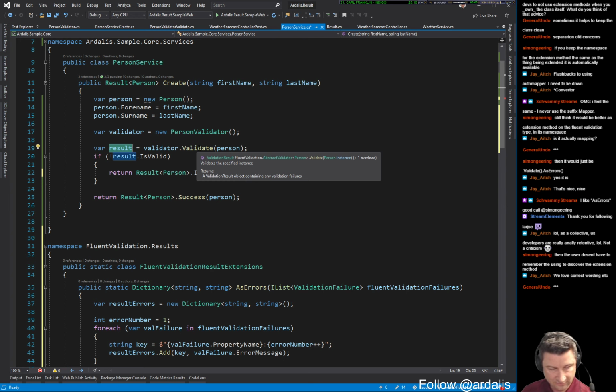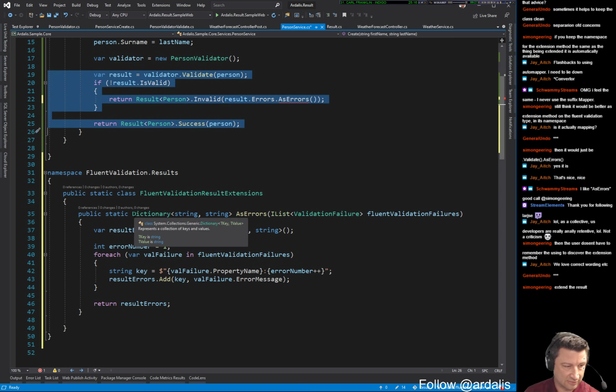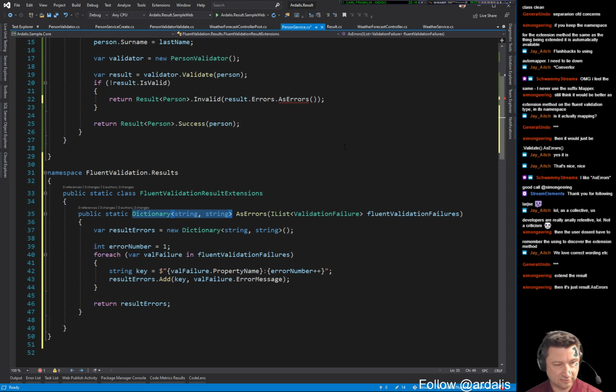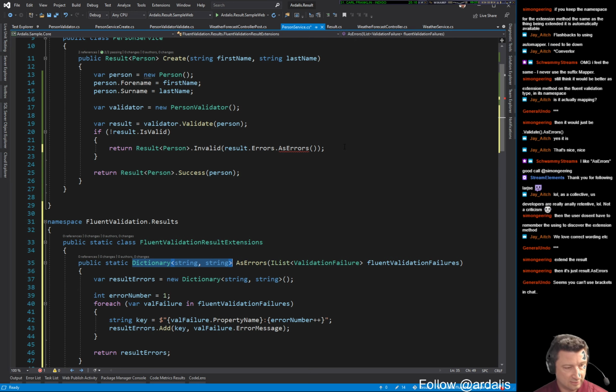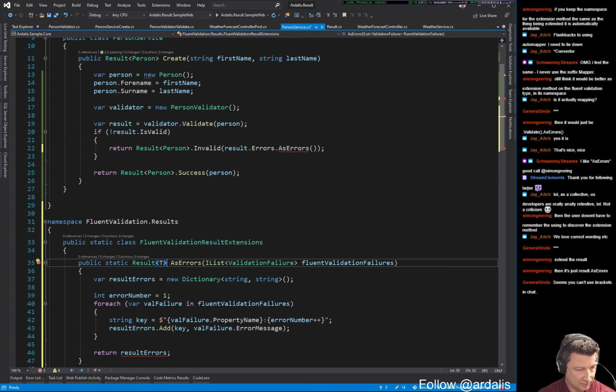Why not return result of T from the list directly? So you would take this whole if thing out of this, and this thing, instead of returning a dictionary, would return a result of T, right? Then it's just result.add again. Okay. How do I get the T? I guess the T would be off of that. Maybe. And just result.as errors. Return result of T. Validation failure. But this doesn't have any type information on it.